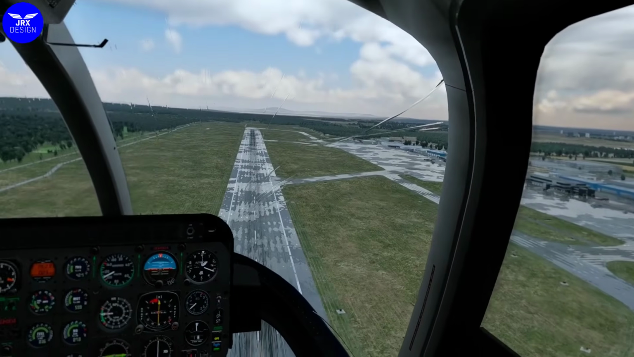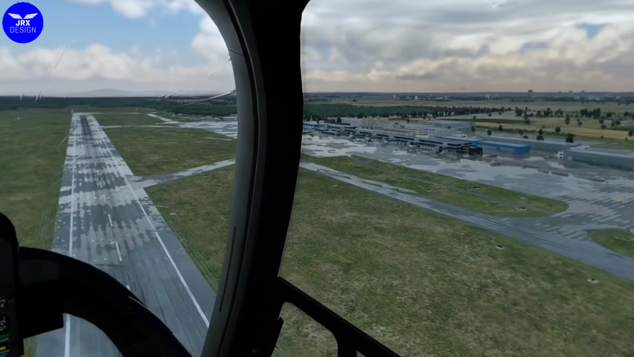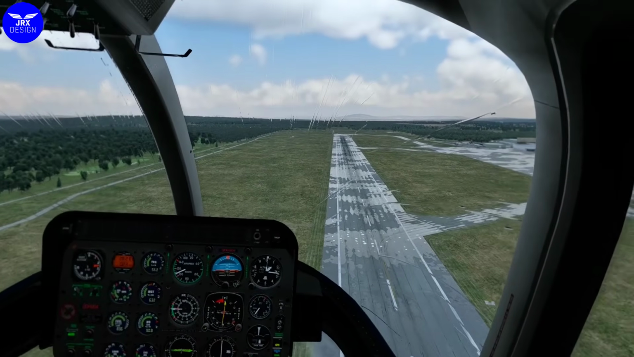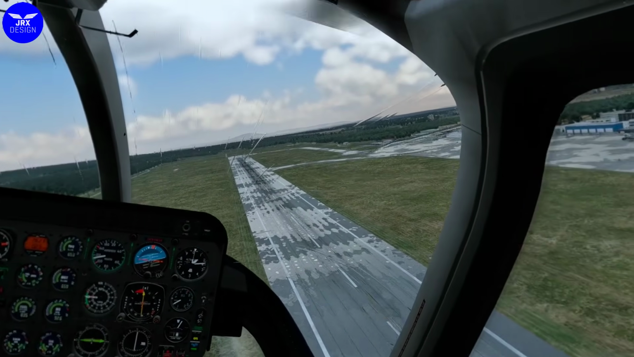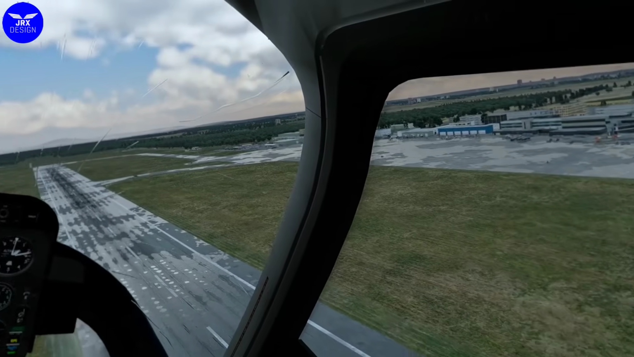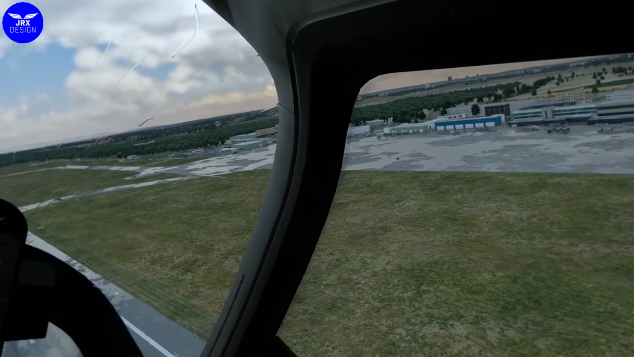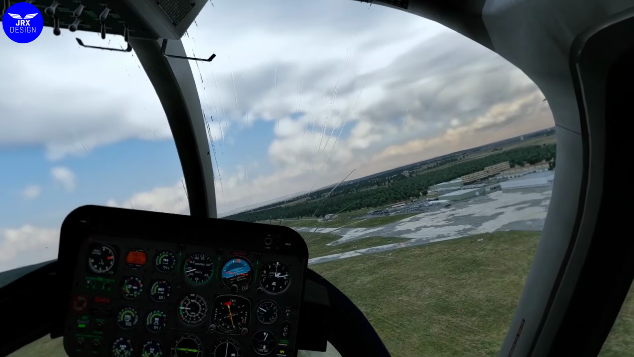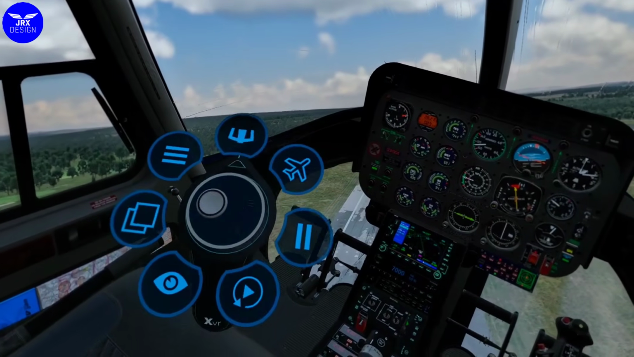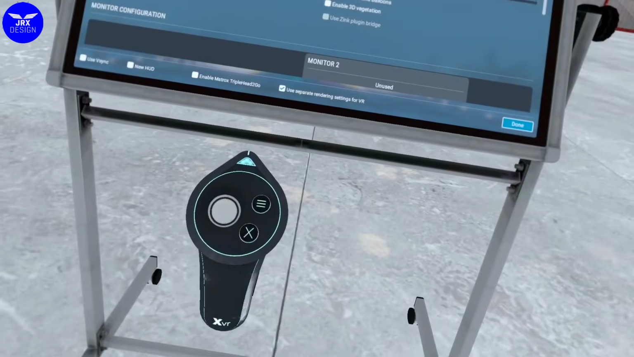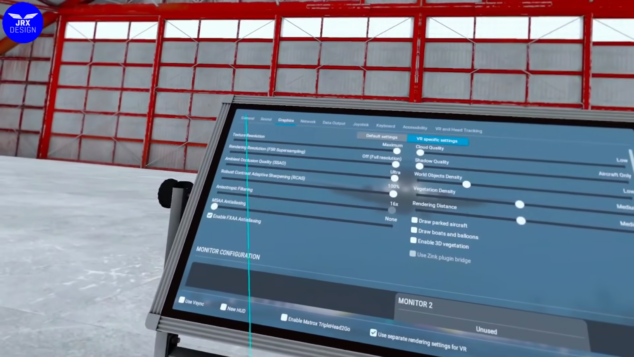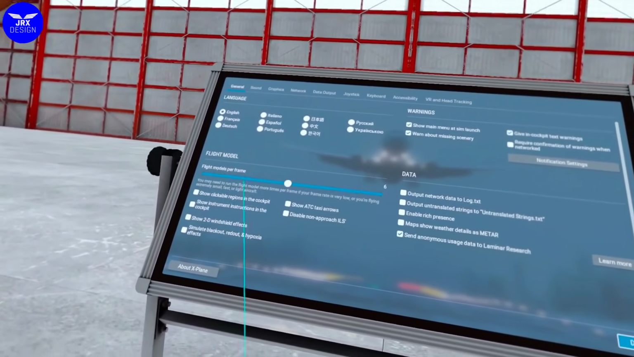Okay, so that was a demonstration of the flying in high winds. Let's just come back round into wind. I'm going to pause the sim very briefly here. Let's take a look at Windows settings, general, flight models per frame.